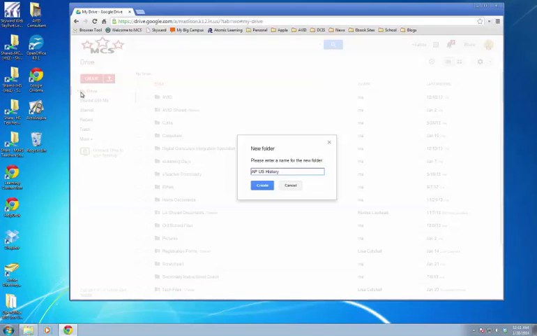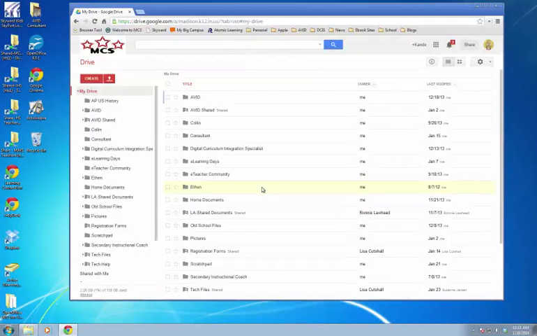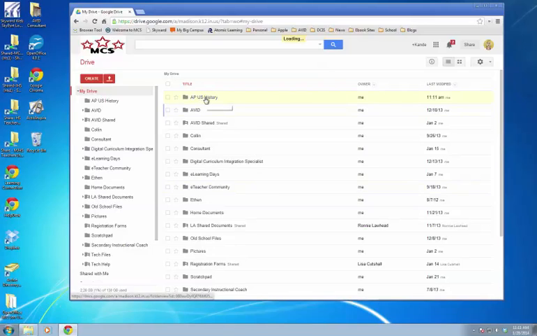So this is my drive. It's just like the big jump drive. So this is where the folder is going to go. And you'll notice there it goes. It pops up right there.